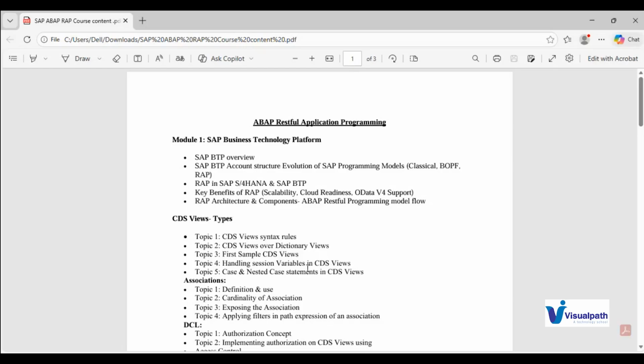Okay. Do you have any experience in BTP? Just an overview kind of thing. What are the services? How can we connect to our on-premise system? Any idea about that? And then there will be a session on CDS view types. What are CDS views, the different types of CDS views, and how we can create them. And we will see the associations and DCL, data control language.